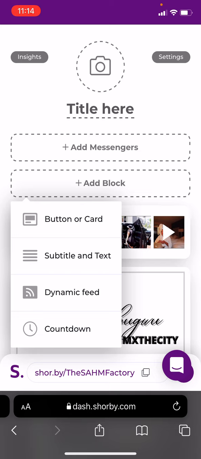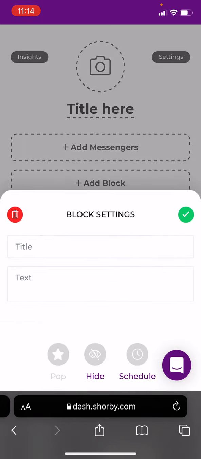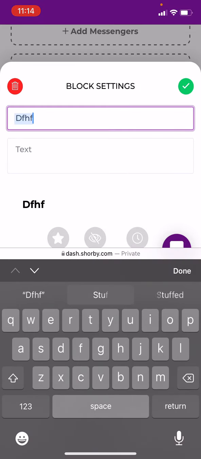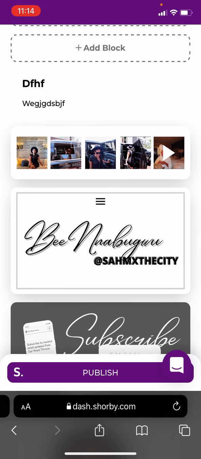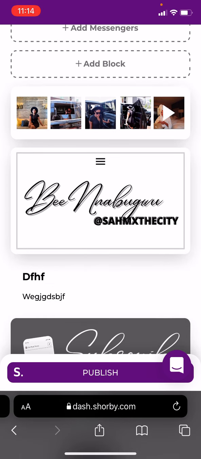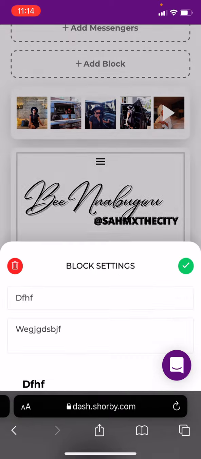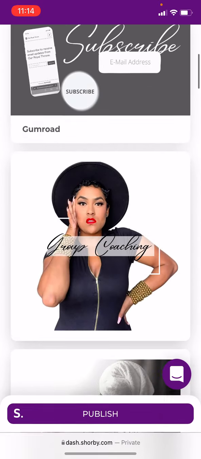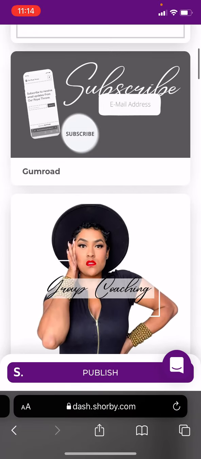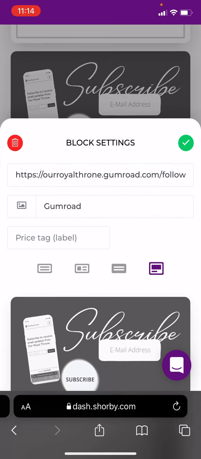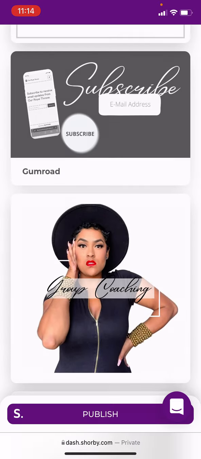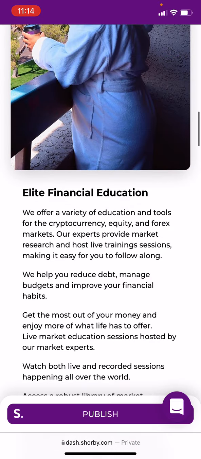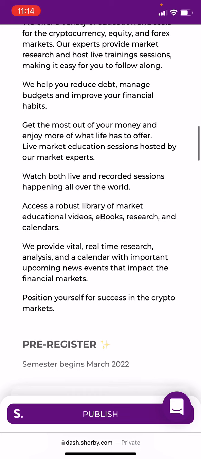Okay, so when you click add block, instead of adding a button or a card, you can add subtitle and text. So this is what that looks like. And then you can click it and hold it and drag it around to whichever part you need. If you put something on your website that you don't necessarily want anymore, you can either delete it if you know you're never going to want it again, or you can click hide if you just don't want it on there for now. And let's see, so that's what I used for this part.